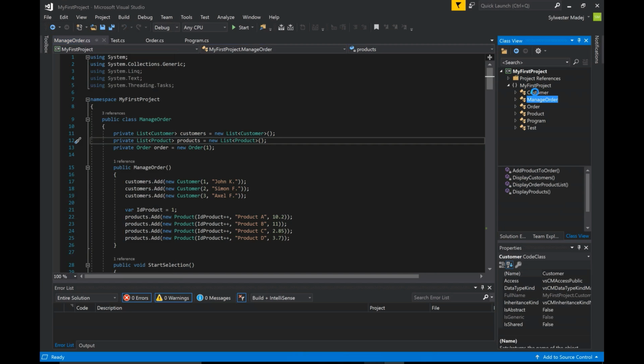So if we choose manage order, we can see that we have several methods like add product, display customers, and so on. The small padlock means that the method is private. The blue boxes mean variables, and the purple ones are methods. So we have defined 3 private properties.